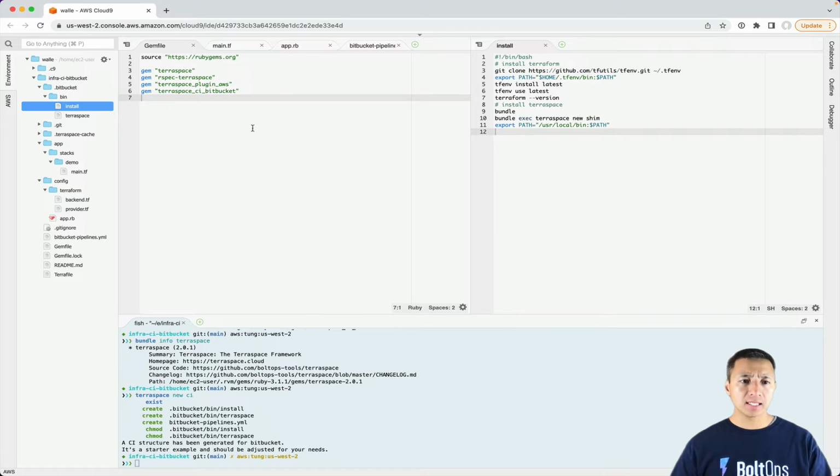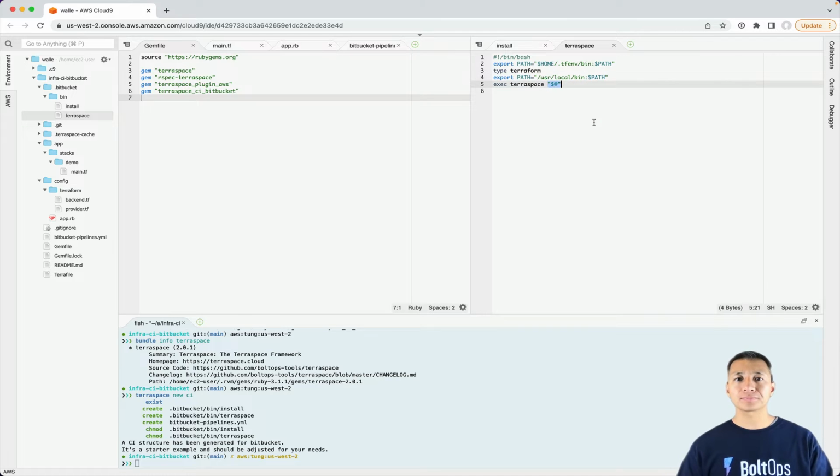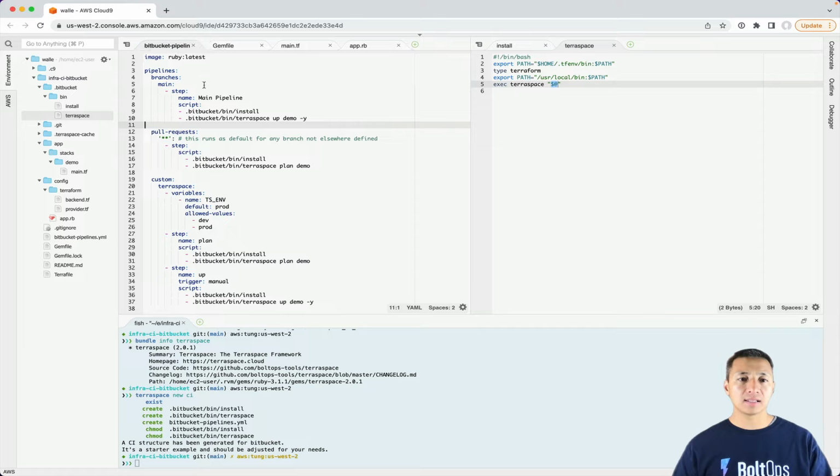And then the next file that I want to take a look at was the Terraspace wrapper itself. So there's basically a .bitbucket bin Terraspace wrapper here. And all it really does is set the path, because I found that the Bitbucket pipeline environment doesn't always have user local bin in the path. So instead of basically having to write that over and over and over, I wrote this wrapper script. This wrapper script uses this notation $@ to delegate the arguments from the calling command. So let's take a look at the Bitbucket pipeline right here. You can see here's the wrapper script being called, and here are the arguments. So basically up demo -y is going to be replacing this $@. Okay, so that's how this pipeline works right here.